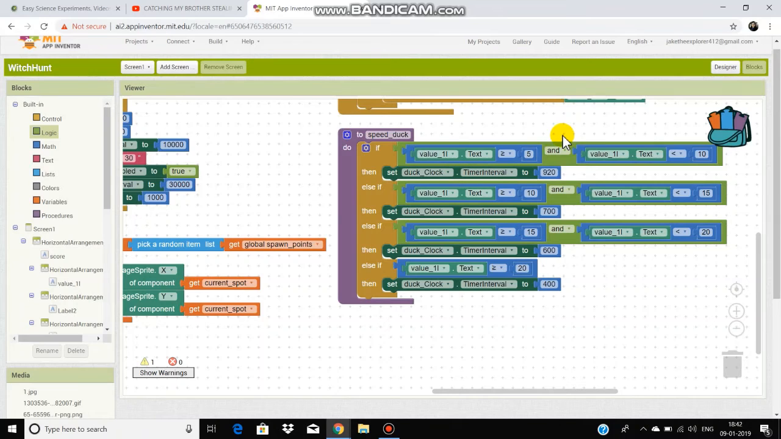timer interval, that is your clock if you want to have one. This is only if you want to have some pace, some challenge. For example, when the score is more than 5, the clock, I mean the duck or the witch, will start moving faster. If you don't, just skip this part.